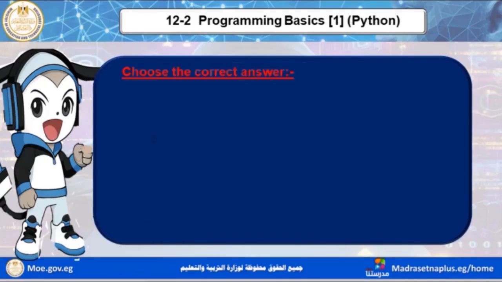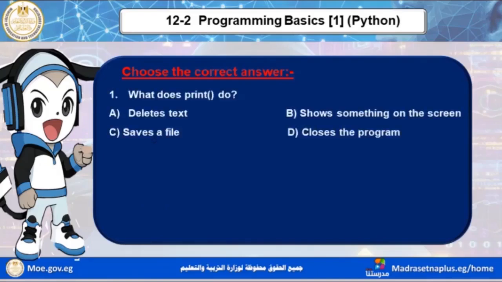Choose the correct answer. What does print do? Deletes text? Of course not. Saves the file? Of course not. Closes the program? Of course not. So the correct answer is that we use print to show something on screen. Answer is item B.